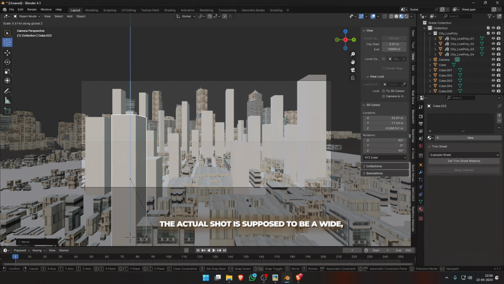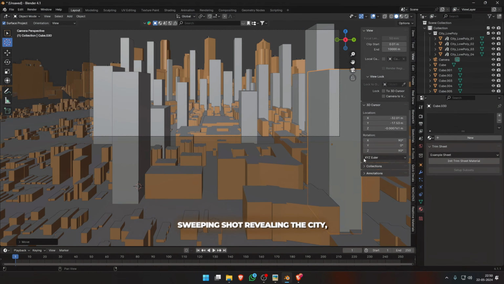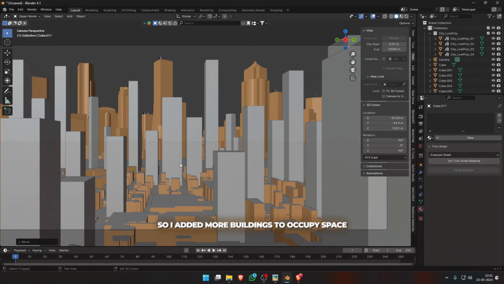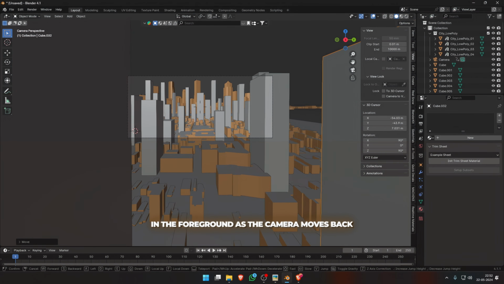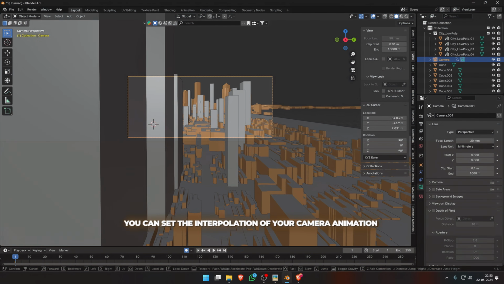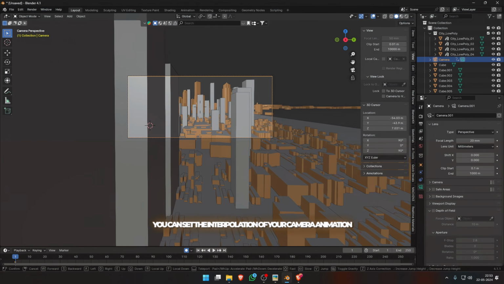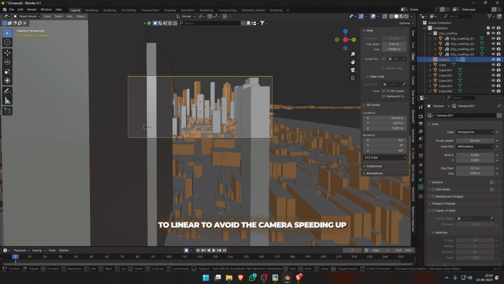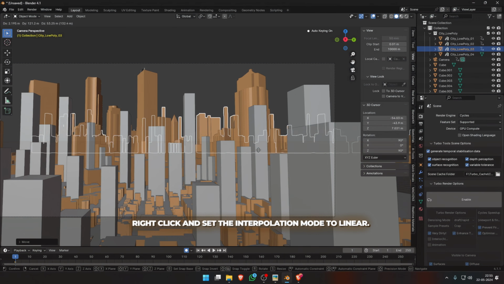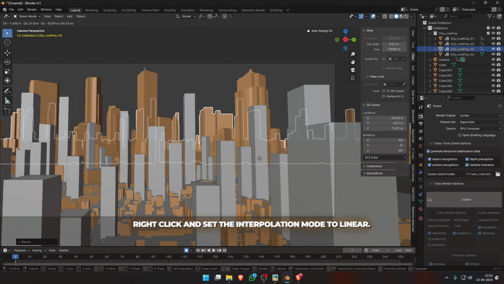The actual shot is supposed to be a wide sweeping shot revealing the city, and then it swoops down to an alley. So I added more buildings to occupy space in the foreground as the camera moves back to reveal the alley. You can set the interpolation of your camera animation to linear to avoid the camera speeding up and slowing down during the animation. You can select both the keyframes, right click and set the interpolation mode to linear.